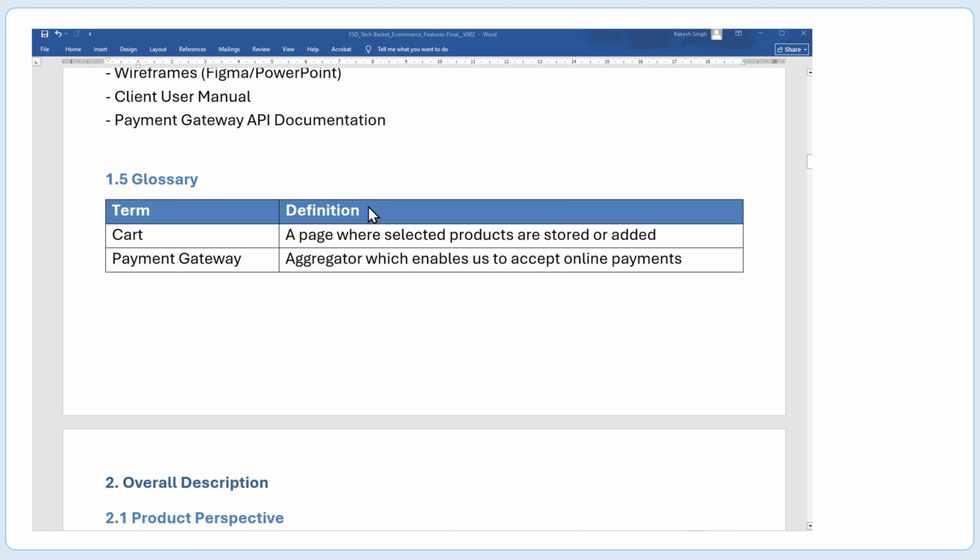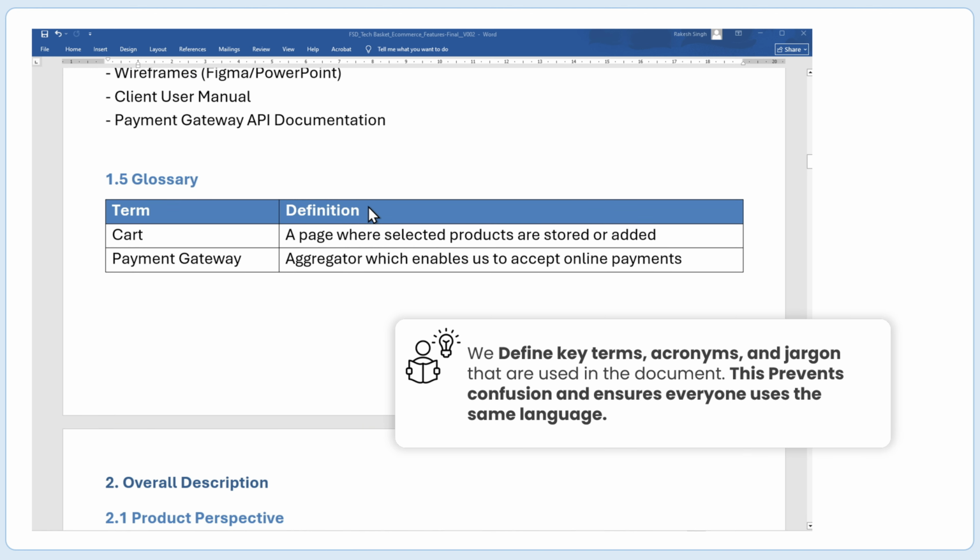Next is glossary. Glossary defines the key terms, acronyms, and jargon that are used in the document. This prevents confusion and ensures everyone uses the same language.